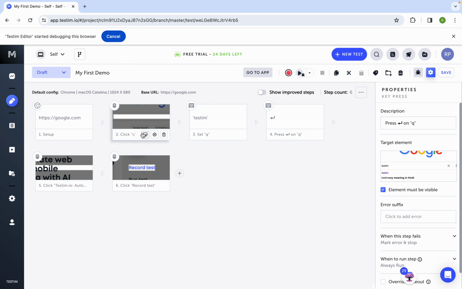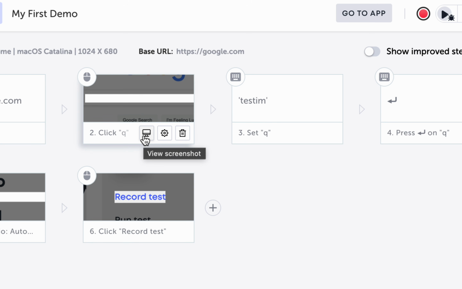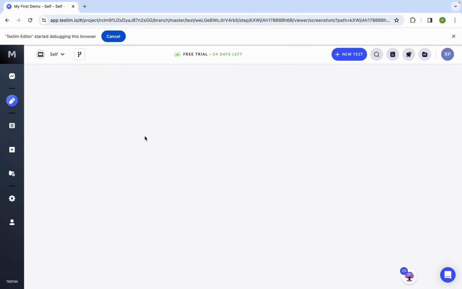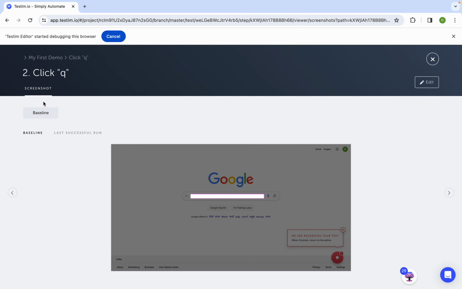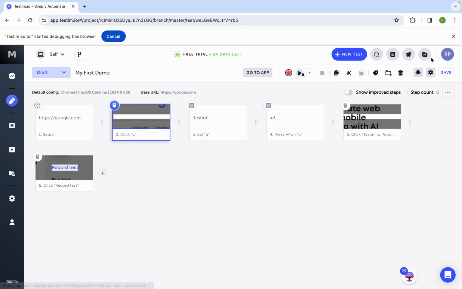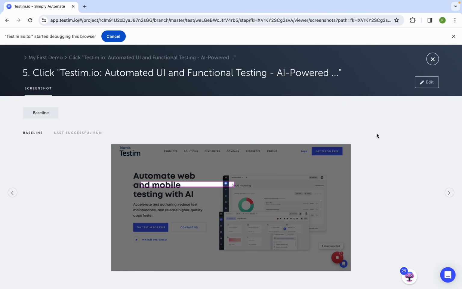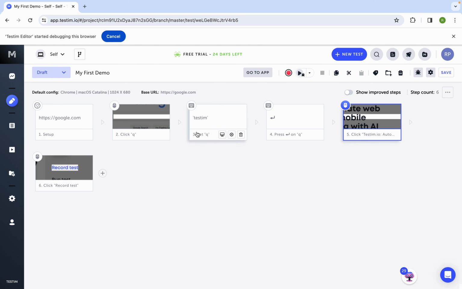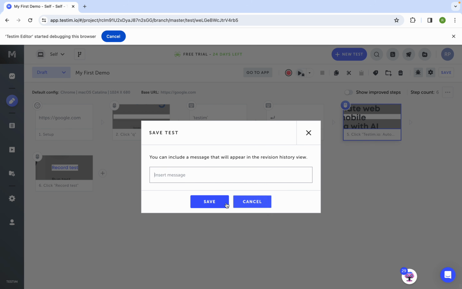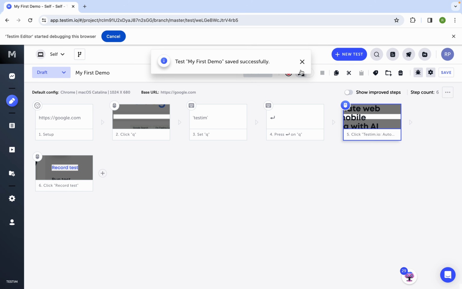Okay, and we also have the screenshots here, so you can click on here and see the screenshot. So for this one, if I go and check, this is the screenshot here, so you can see all these details here. And now I will very quickly run and check if everything is running fine.